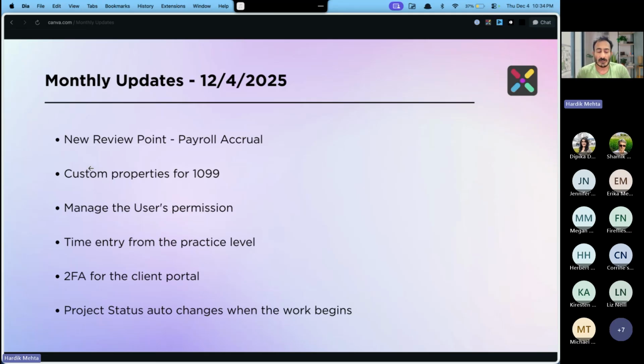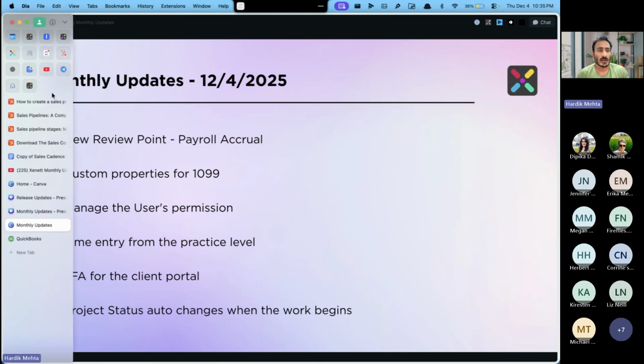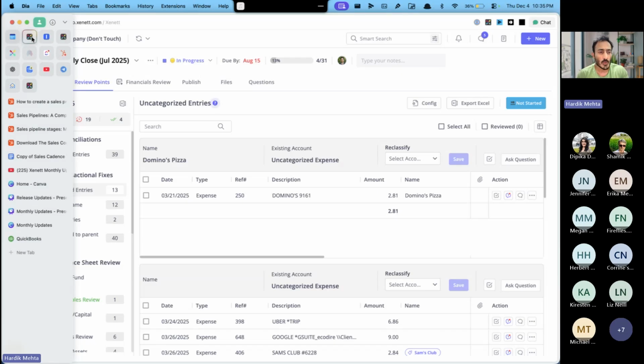One of the major features that we have rolled out is the payroll accrual. So let me now talk about what exactly this does. For that, I'm going to take you to QuickBooks real quick.